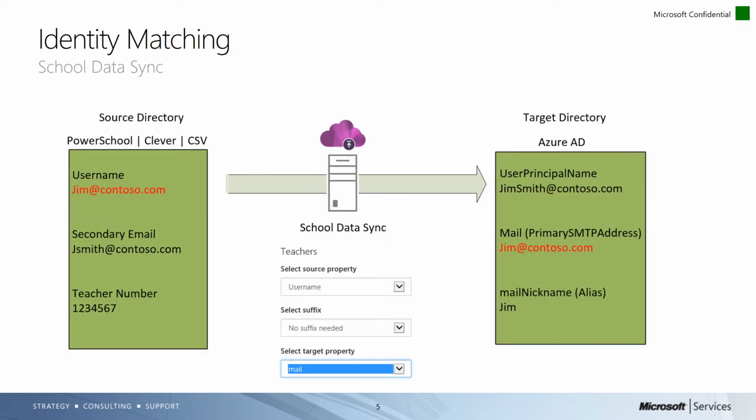Now if my source directory remained the same, but my target directory instead looked like this, I would have to select mail as my target attribute in the sync profile. Pretty simple, right? As long as we select the attributes that match in both the source directory and target directory, my users will sync.